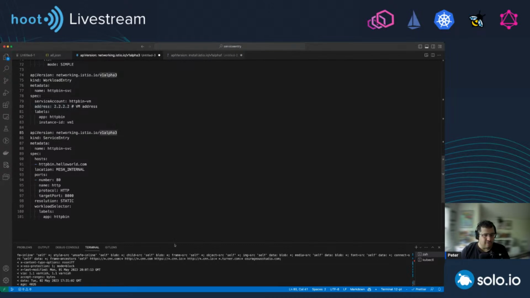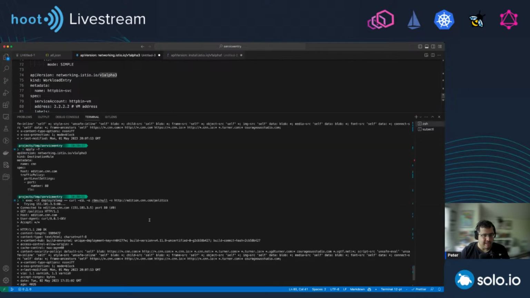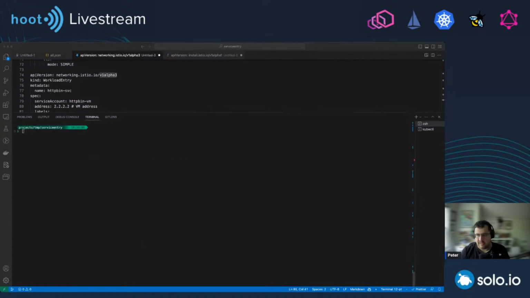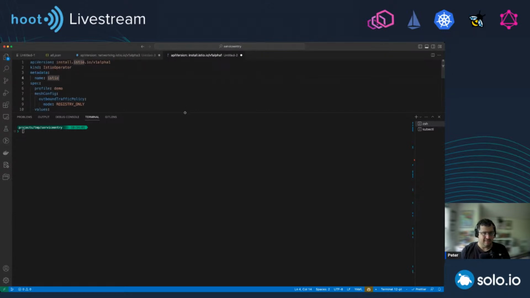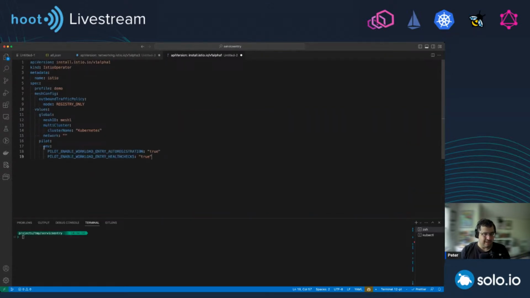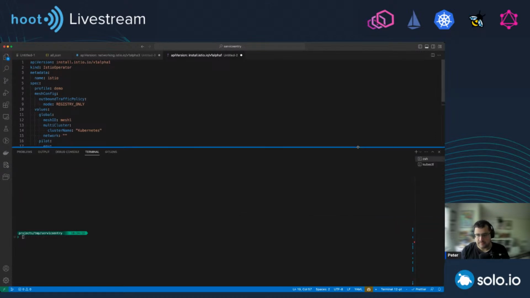All right, so let's do the VM example. I already have the VM running. I'm not going to go through the whole installation process because it's not a lot of work, it's just a lot of commands. We've already done the installation portion with these two settings. I'm also setting the mesh ID, the cluster name, and the network, and then these two environment variables.